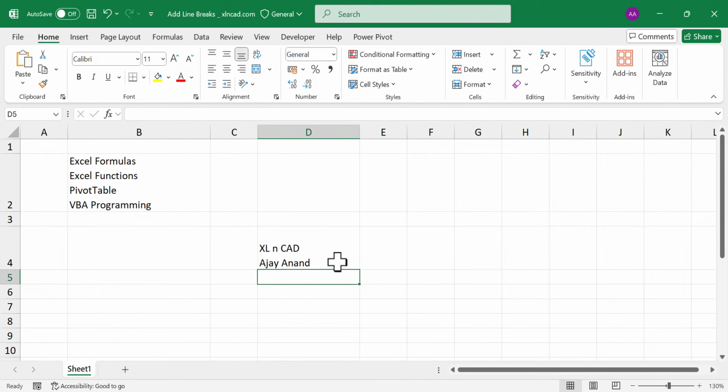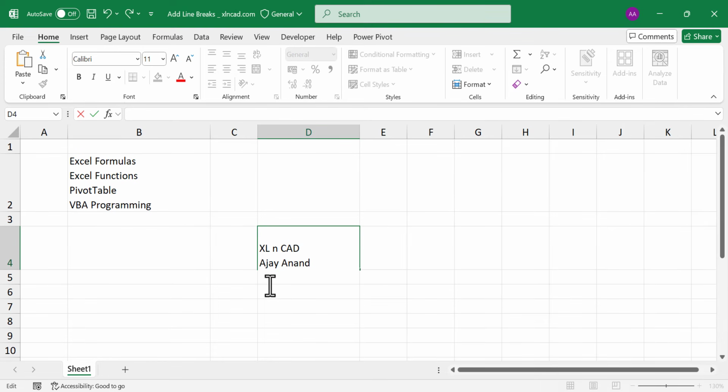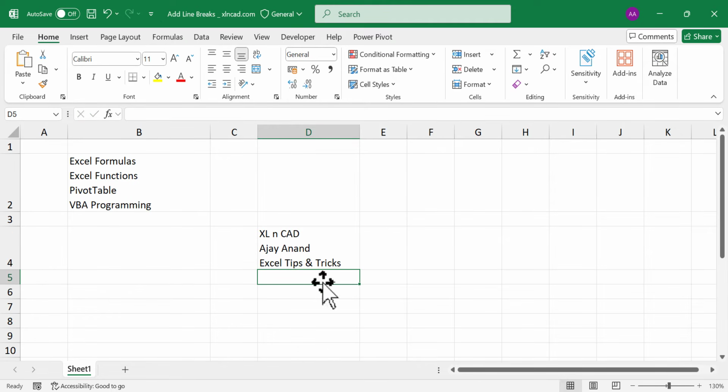Now if you want to add a line or lines, double click at the end of the second line. Press Alt Enter. Cursor came to the third line. Type in the third line. Enter.